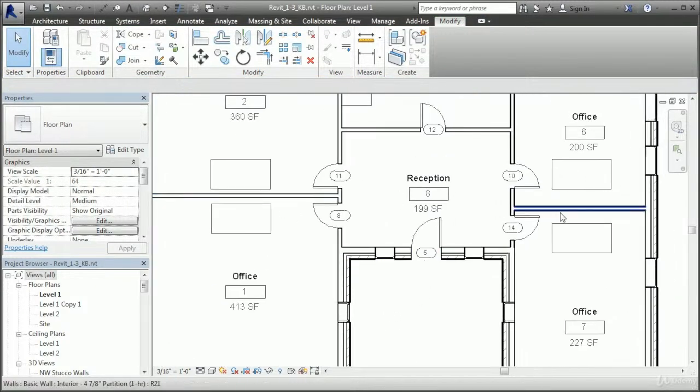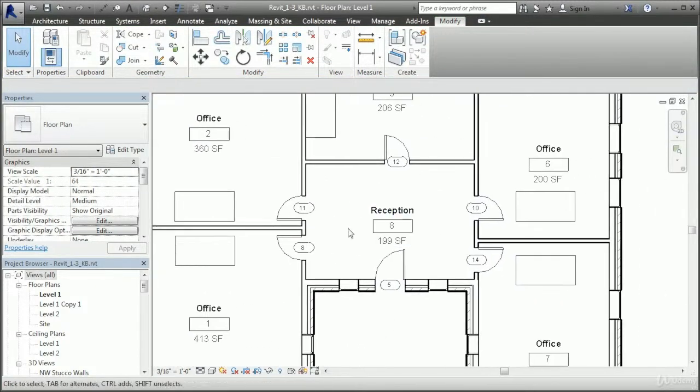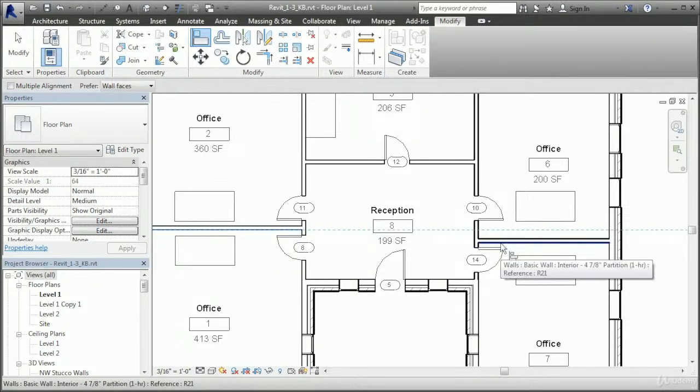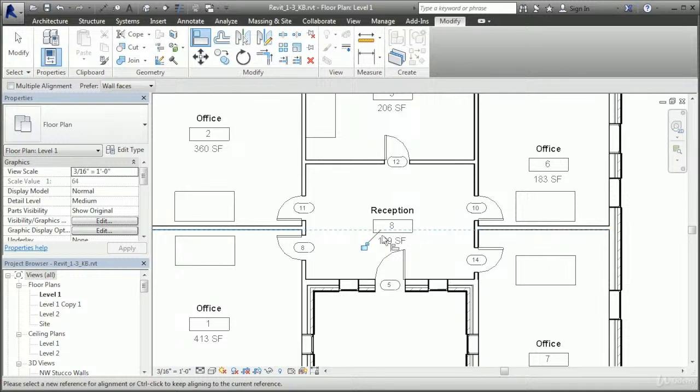You can align walls across the building here. I can use the Align tool. I'll pick one. I'll pick the one that I'm happy with, and then I'll pick the one that I want to move, and it moves up into alignment with the first.